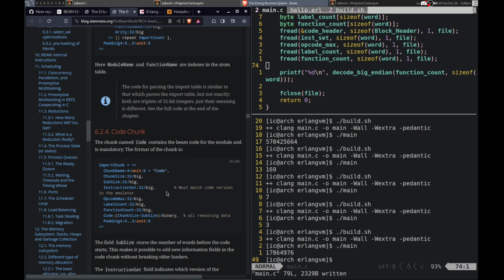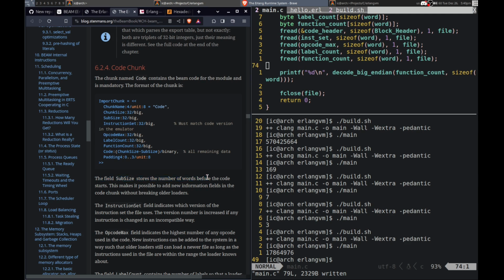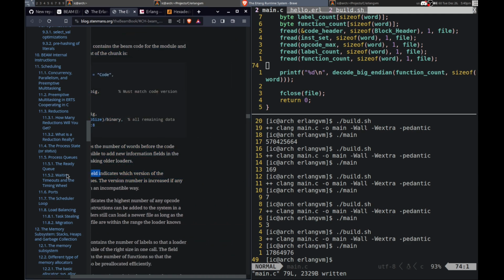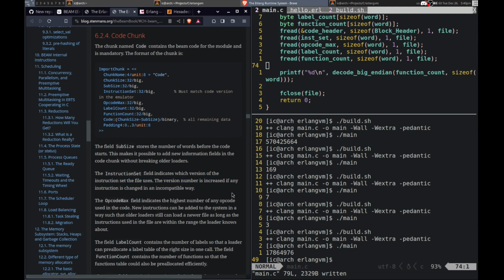Why would that be 0? I don't know. So, it's a number of words. Which version of the instruction set? There we go. Okay. The version number is increased if any instruction is changed in an incompatible way.